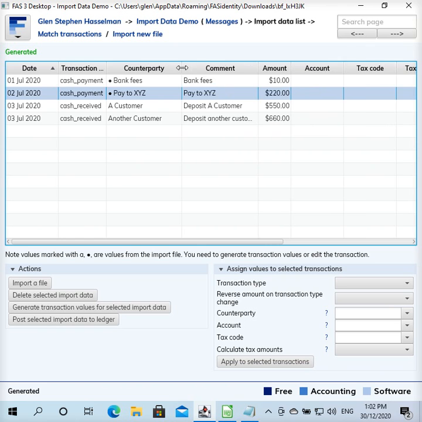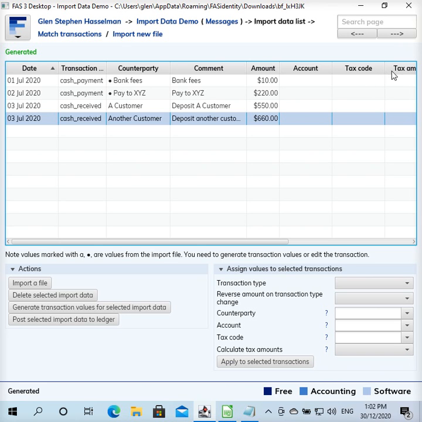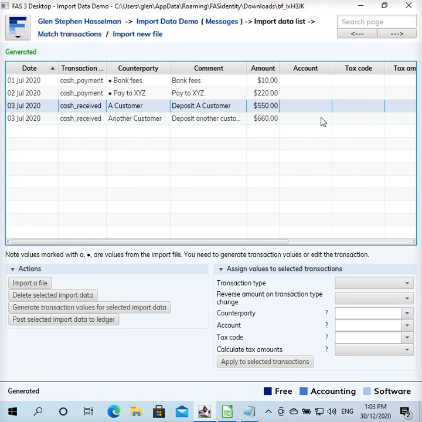Okay, over here we have the account and tax code. Now, it hasn't been possible for the software to determine that from the information in the file, as well as also the tax amount. So we need to add those bits of information to this data so that we can then push it through into the ledger. This is a good thing because it's allowing us to add and change this data at this stage rather than requiring us to edit the file and have that set up perfectly first.